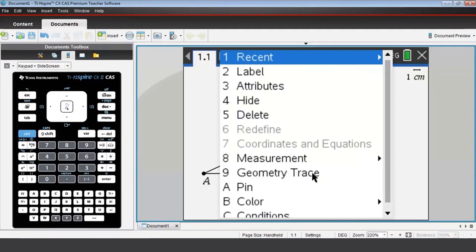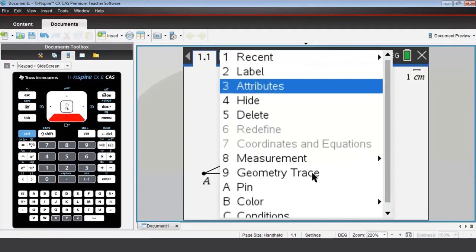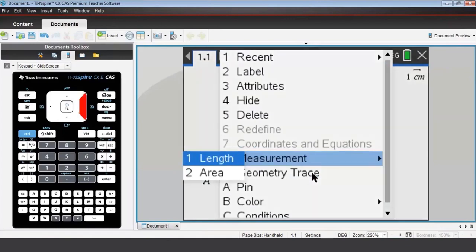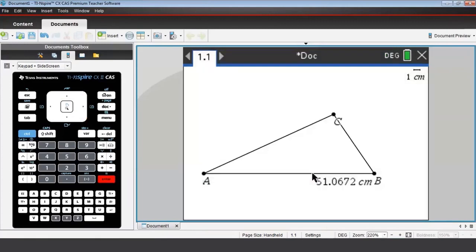Choose Measurement. Then Length. This is Nspire's generic word for distance, by the way. Here, it will be the triangle's perimeter. Now, the value will appear ghosted or black as you move the cursor away from the triangle. Press Escape.